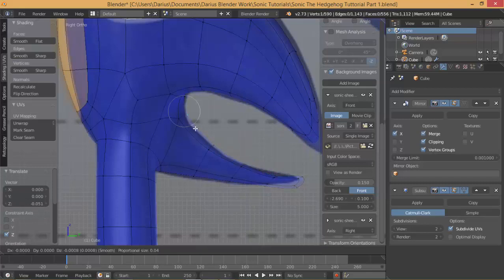Let's make it look beautiful. You know, just move vertices around by right clicking, G to move, or use the arrows if you like.